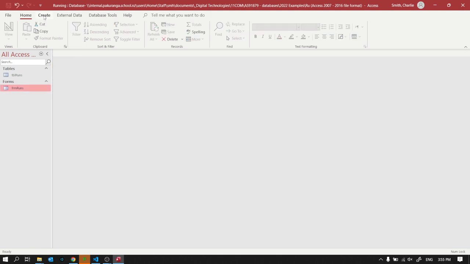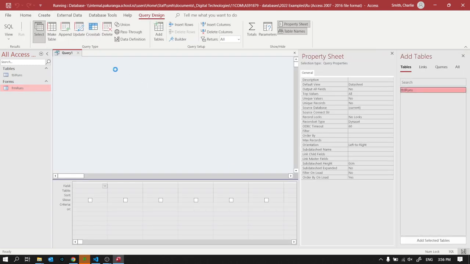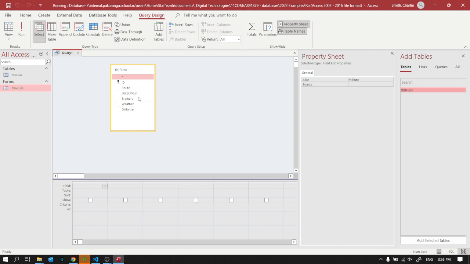So I'm going to do a report for all runs which are at least 5 kilometers, I should say. So create and query design, same as we've done before. Drag in my table, make sure I can see all of the fields, and add in the things that I want in my query, which is basically I want to see the ID always, the route. I want to see everything, don't I? Trainers, weather, distance, yeah, sure. And the criteria is going to be that the distance is at least 5 kilometers, so greater than or equal to 5 kilometers. See what that looks like.